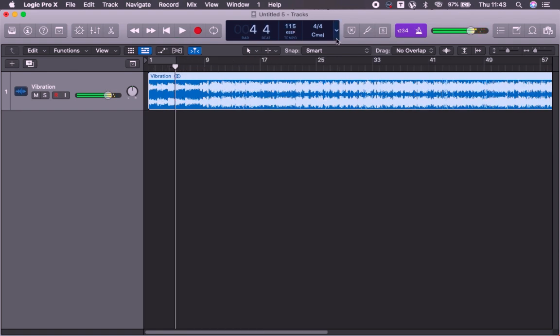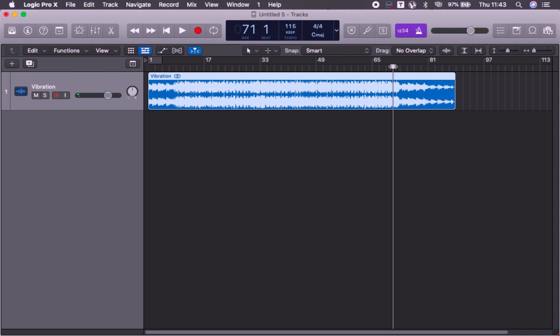Not just the beginning of the song, you must be very careful. You must make sure the end also lines up. You also go to the end and make sure that it also syncs with the tempo at the end.